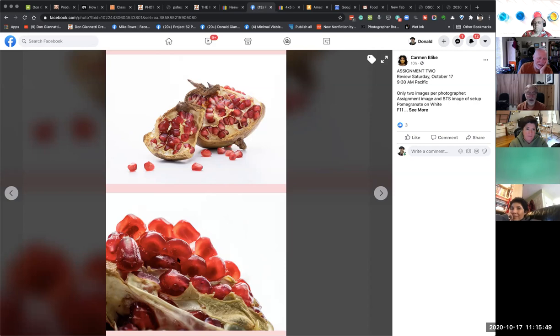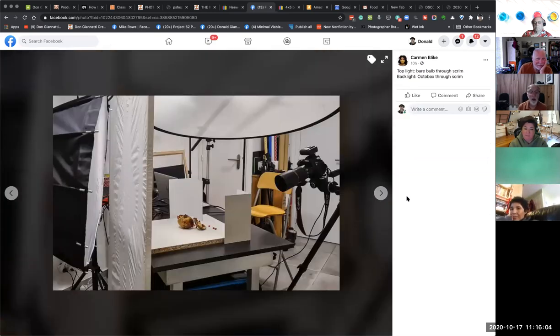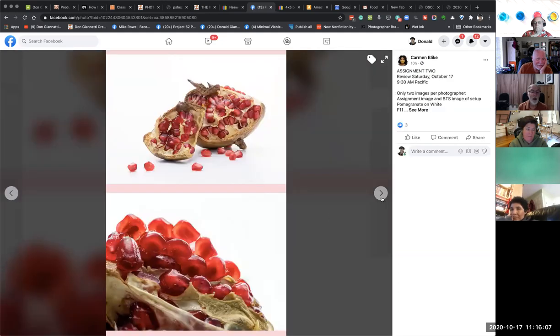Okay. These are just beautiful shots. They're gorgeous. I've got nothing for you, Carmen, except wow. Oh, sweet. Getting the backlit was a little tricky. The difference in the lighting between the one on top and the one on the bottom is that on the top one, the top light was stronger. And on the bottom one, I reversed it and the backlight was stronger.